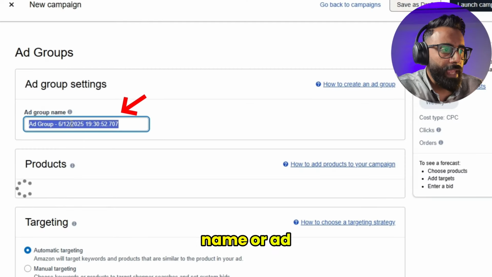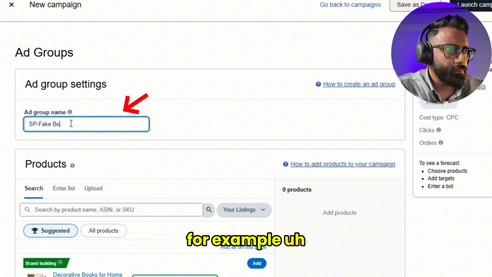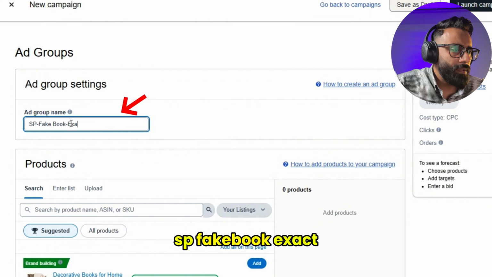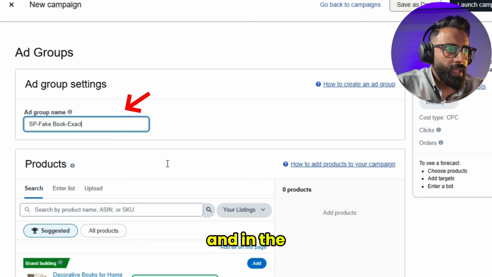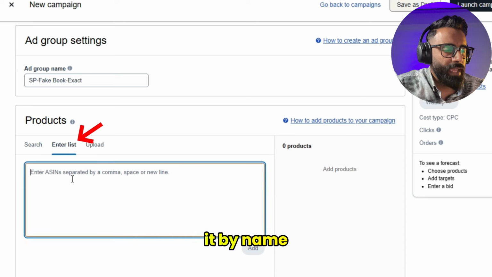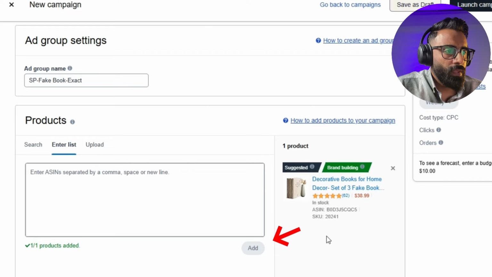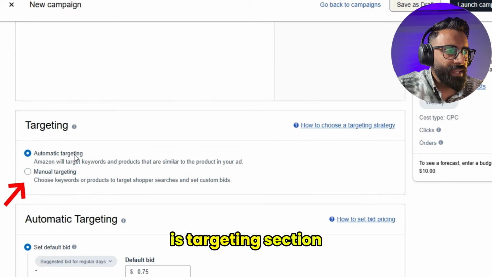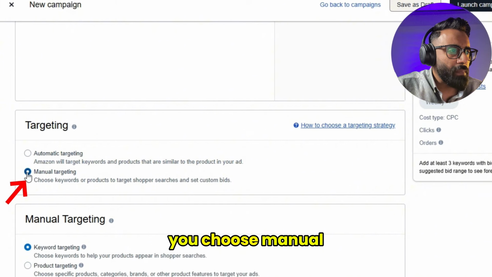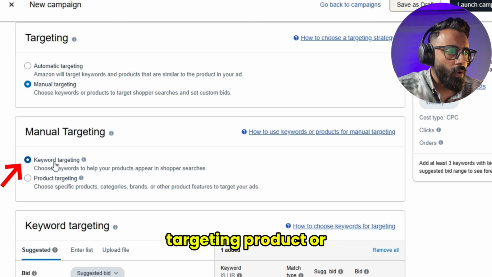Let's create a name for the ad group, something clear and simple. For example, SP Fake Book Exact here. And in the product section, choose the product you want to advertise. You can search it by name or paste the ASIN. So next step is the targeting section. Make sure you choose manual targeting. After that, select keyword targeting. This means we will target specific keywords that we already researched rather than targeting products or categories.